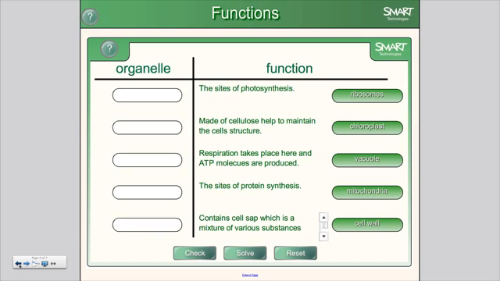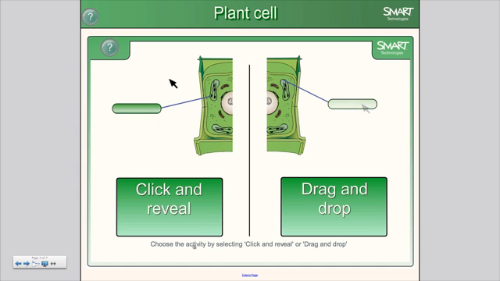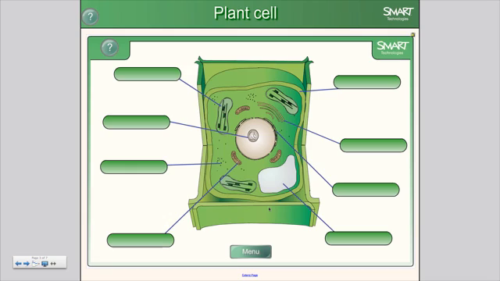Oh, sorry, went too fast. Now let's do plant cell. We're going to do the same thing where first we're going to look at clicking and revealing. And again, try from our best ability to do memory. And then again, we'll get a second chance at it with drag and drop. So again, write down all of the pieces, pause the video until you're done.